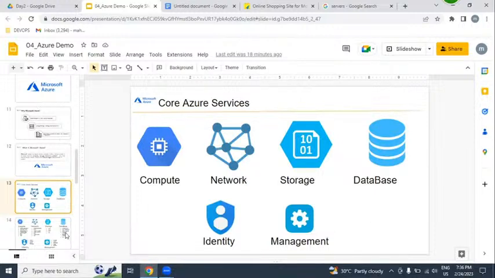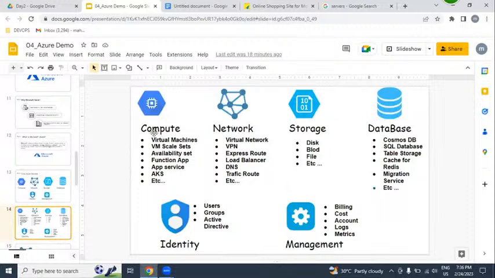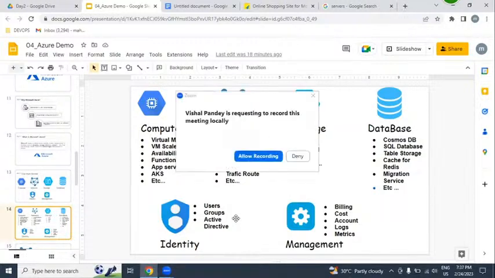Under computing core, these are the major services we are going to cover. Under networking, these are the major services. And storage, these are the services. From database, these are the services. For identity access management, these are the things we are going to cover. These are the major ones, but the complete detail picture we are going to give in the content. We have the Azure content, and you can see it in a detailed manner.